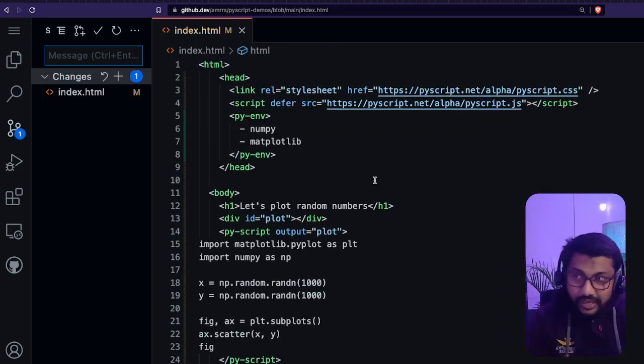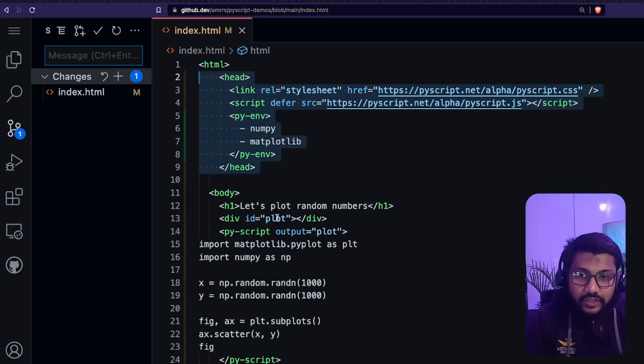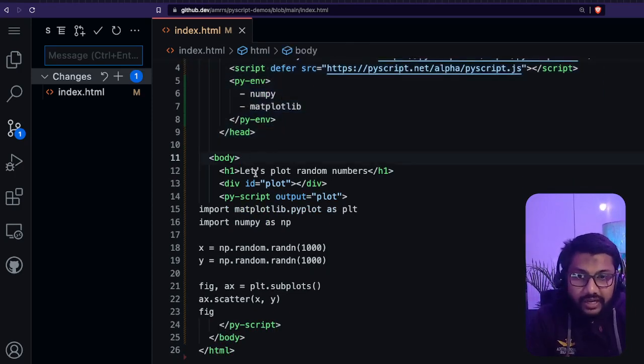Just to quickly take you through the code again. We have the HTML tag opening, the head tag opening, and the dependencies called, where we declare the Python environment requirements, which in this case are NumPy and matplotlib, the two libraries we want. Now the head tag gets closed. Next we open the body tag, and then we have h1. We are saying let's plot some random numbers.